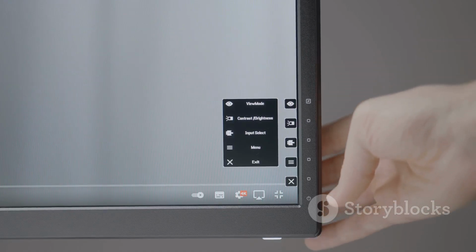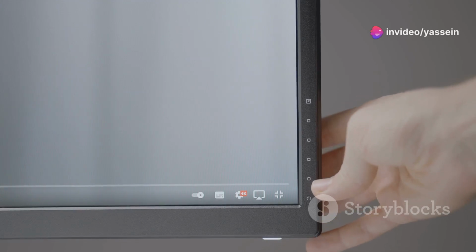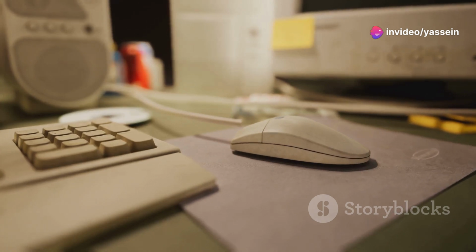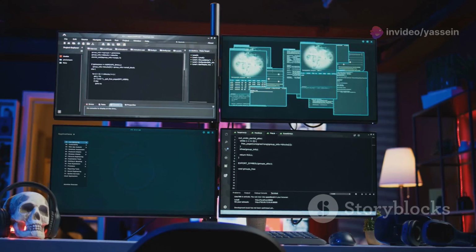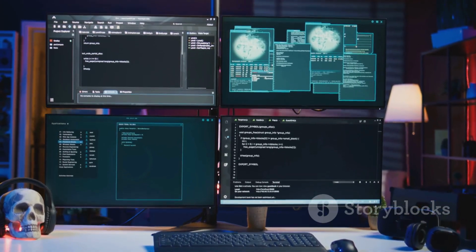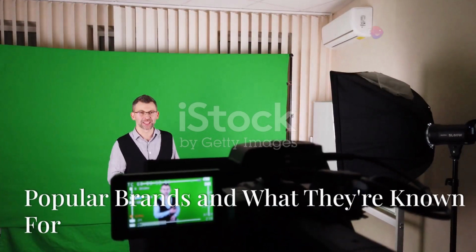Monitors, as mentioned earlier, display the visual output from your computer. Choosing the right peripherals depends on your individual needs and preferences. Consider factors like ergonomics, features, and compatibility with your computer when making your selection.